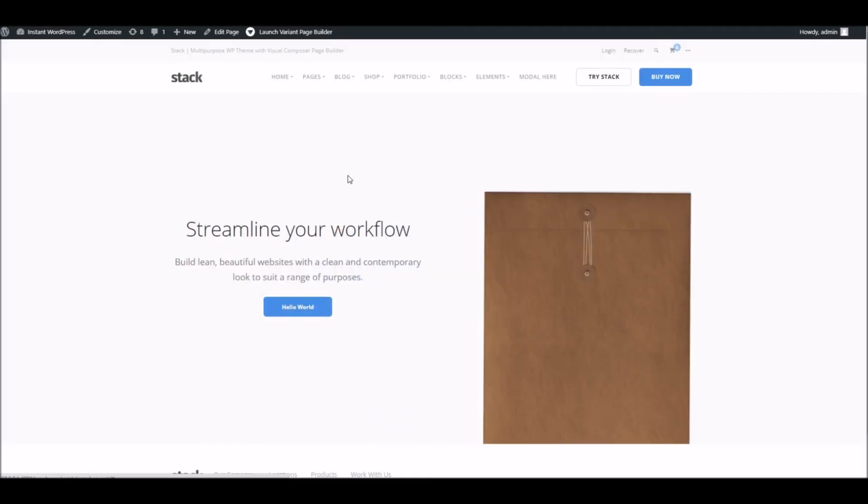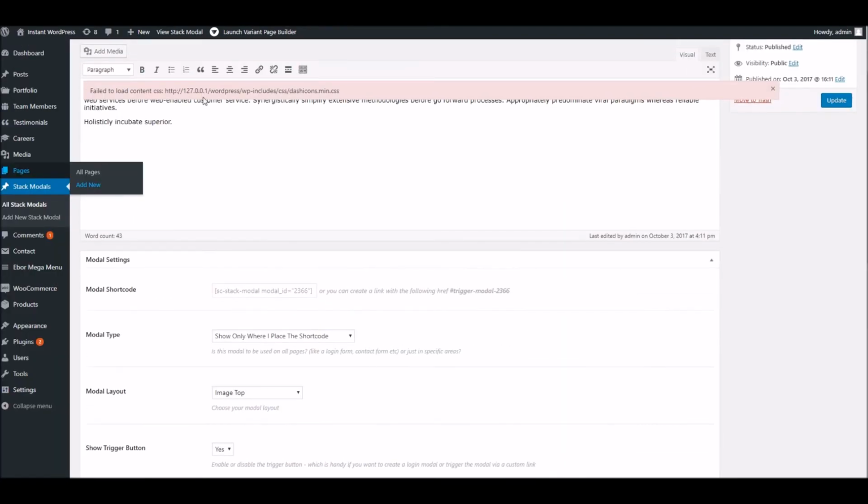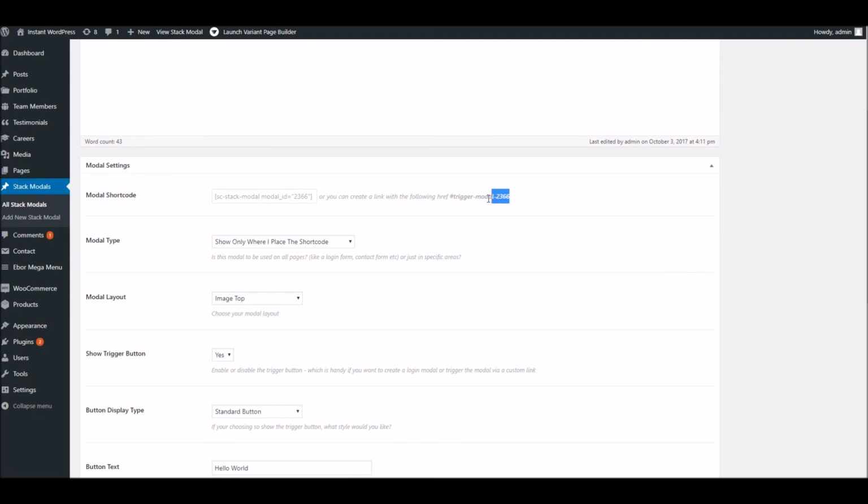So that does mean obviously we've got Variant covered. You can pop them anywhere you like. But let's say you want to trigger the modal from one of the menu items, for instance. Well, that's pretty straightforward as well. If we look at our modal that we've created, you'll see here we've got a particular href or link attribute. If you use that for a link or menu item, it will trigger the modal for you.